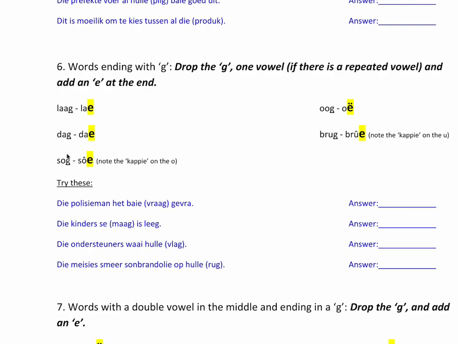All right, they also say that if you have dag, look here, we just drop it and becomes dahe. Now, sog, this is a difficult one, because that O word has to stay. When there's a G, you can see the O. But when there's not a G, it's going to be su. So in order to keep that O, we put a little kappie on. These little kappietjie that you can see on the O. Then we have oog. Now again, we're going to drop it and put an E there. But now, again, we have to have the sound. Oog becomes oe. And there is the deelteken again.